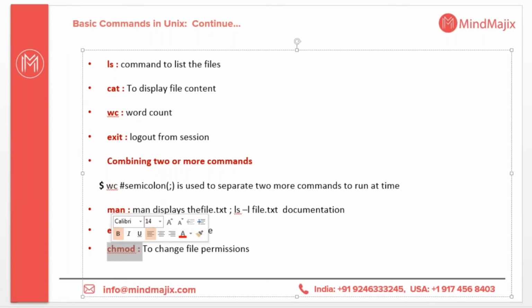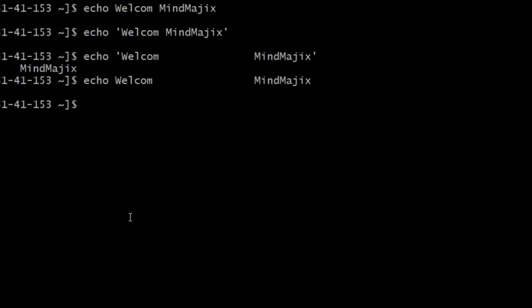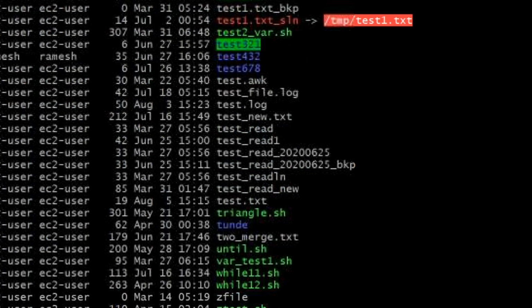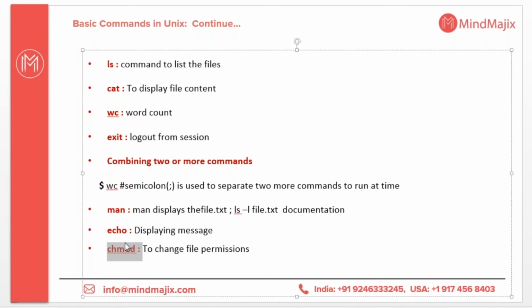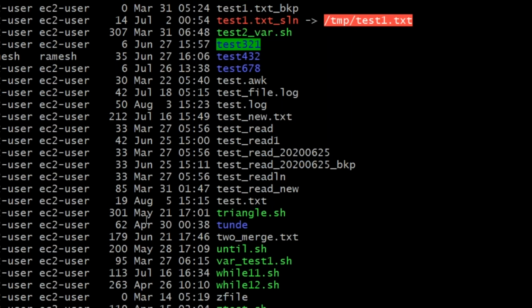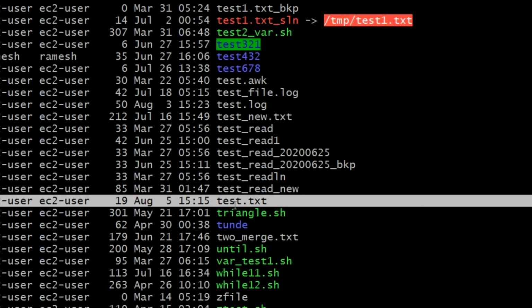Chmod command we use to change the file permissions. We have seen the file permissions in ls command with -l. These are all our file permissions. This one has full permission: read, write, execute, read, write, execute, read, write, execute. But how to change the permissions? Using the command chmod, change mode. Full permission you can give with 777 and then the file name. I'm trying to change it for this file.